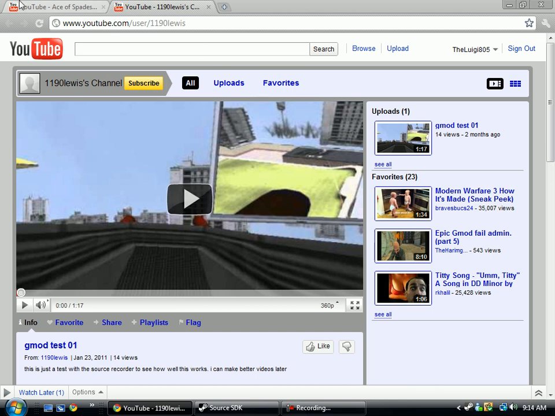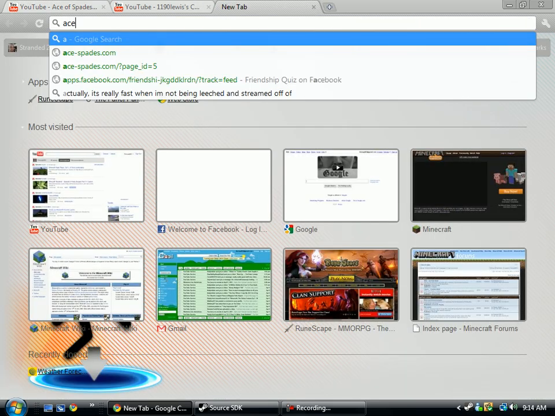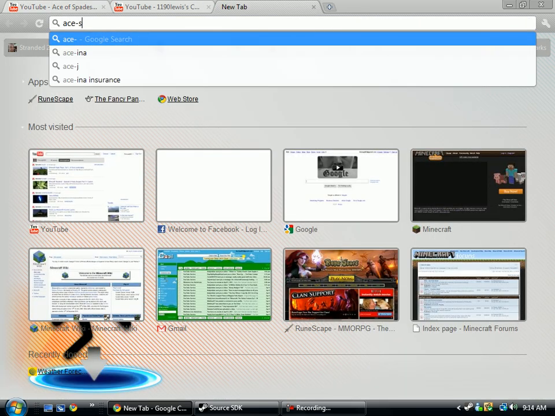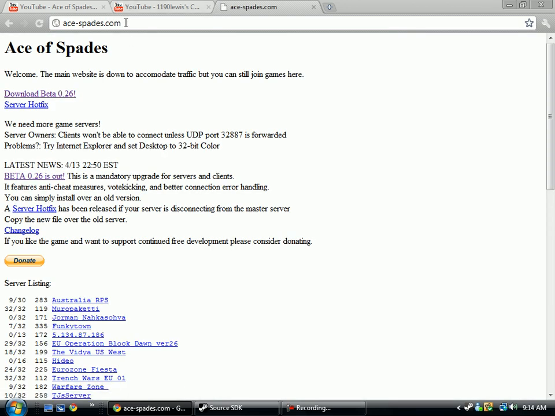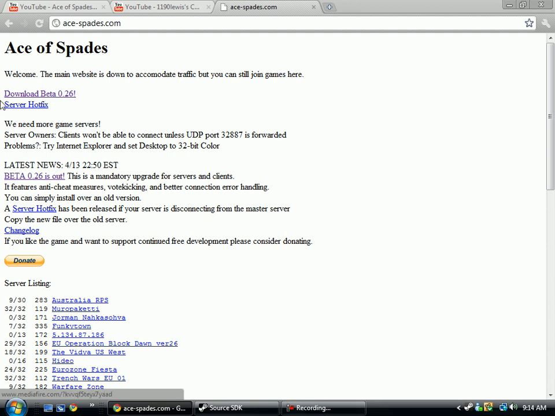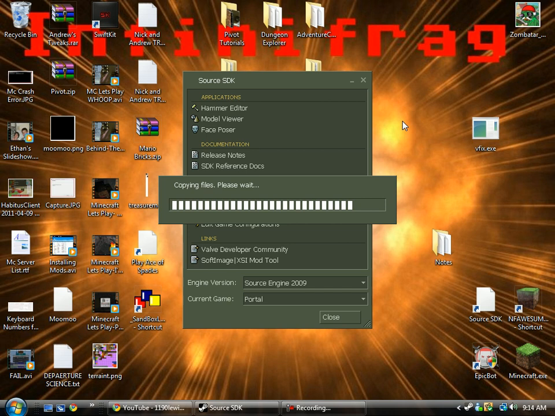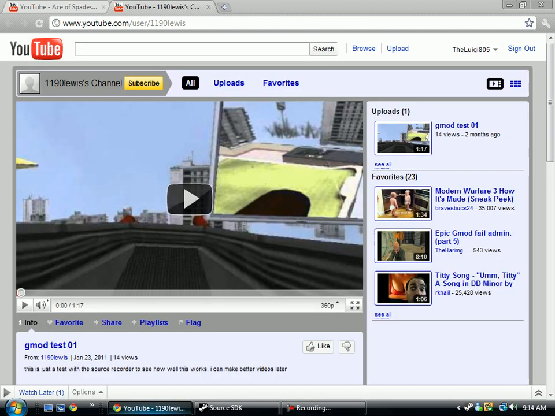Okay. So the first thing you're gonna wanna do is download Ace of Spades, which you can figure out. It's acespades.com, I think. Yep, acespades.com. Link is in the description below, as always. Here's a whole list of servers. You need to click download beta 0.26. And once you download, it's really obvious. It's just run, open. And once you download that, you should have a Play Ace of Spades. Now, if you click on this, it'll open up the web page, and you can select your server.